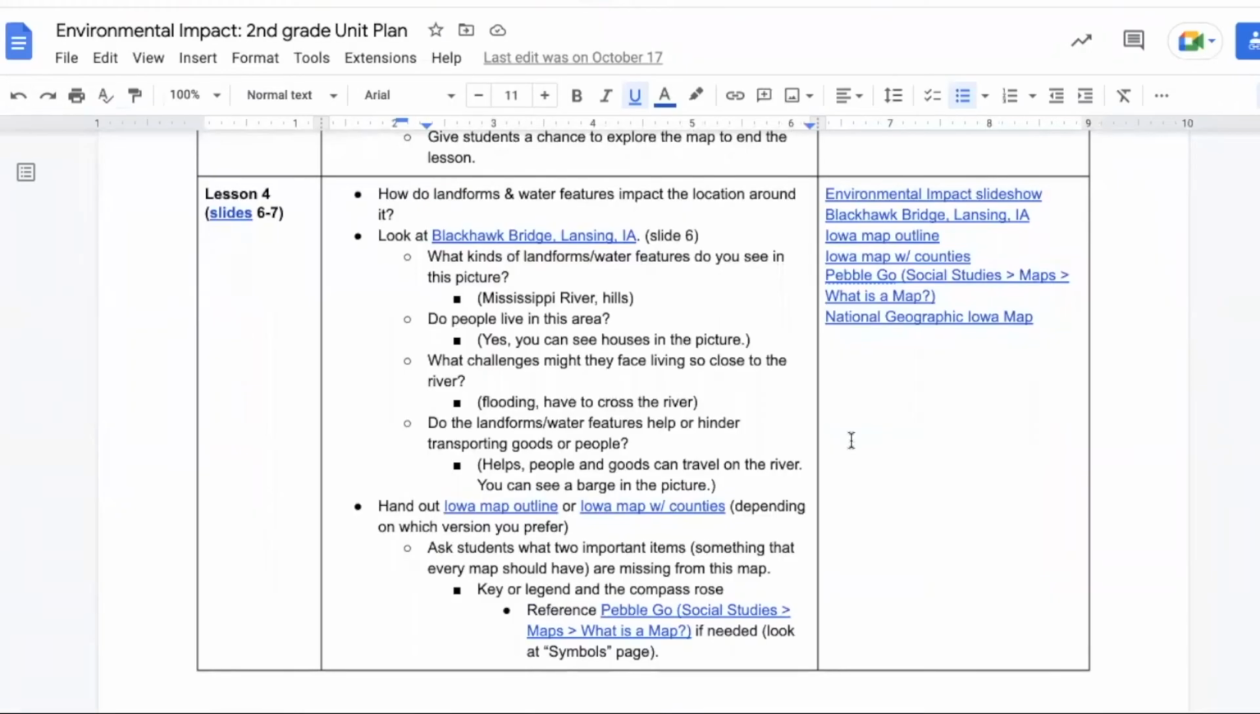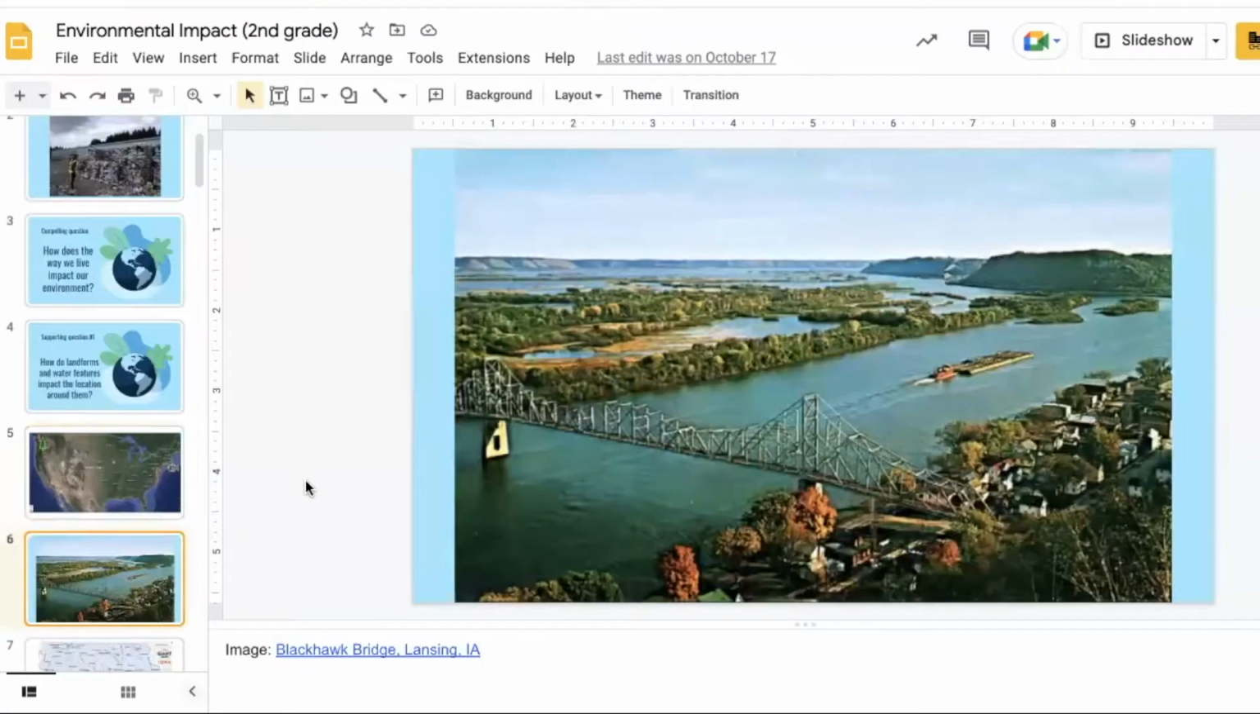In lesson 4, we're focusing on how landforms and water features impact the location around it. Students could start by looking at this picture of Black Hawk Bridge in Lansing, Iowa. Give them time to notice different items that they see on the image. Ask if any people live in the area. Students should be able to say yes because the housing's in the picture. Ask what kind of things they might face living so close to a river. Flooding is a real concern in this area.